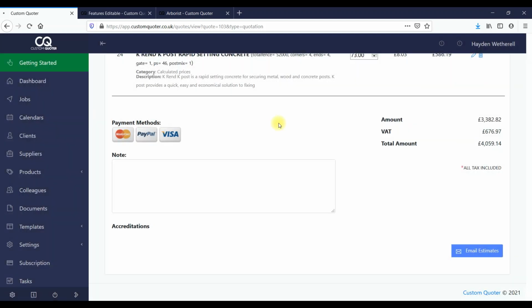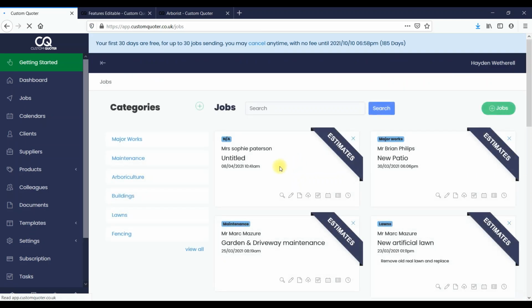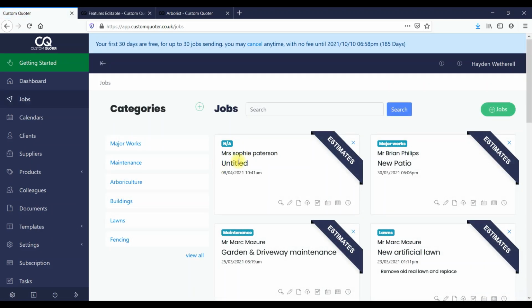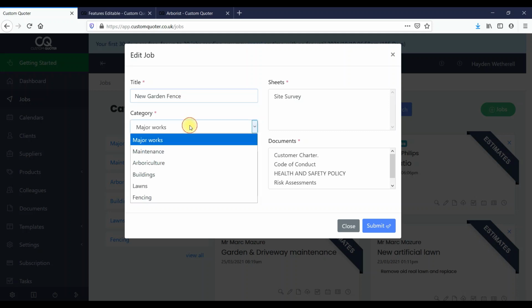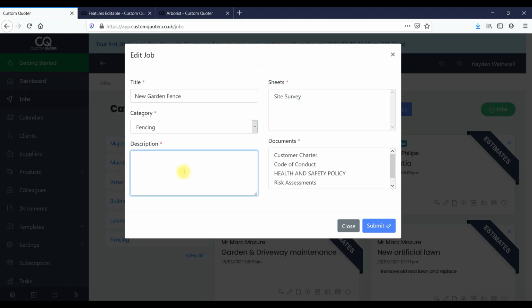So if we come through to jobs, here you can see the job that we created and this is untitled. So I can just open this, change the title of the job to New Garden Fence. Select what category I want to put that into, so fencing, so when I come here after, I can search for specific jobs. Write your description here.